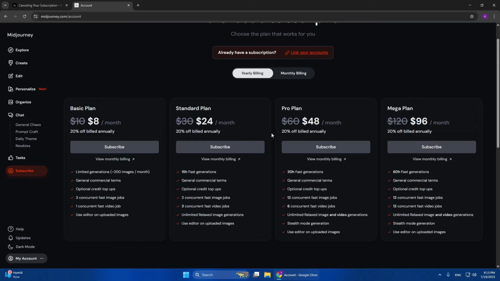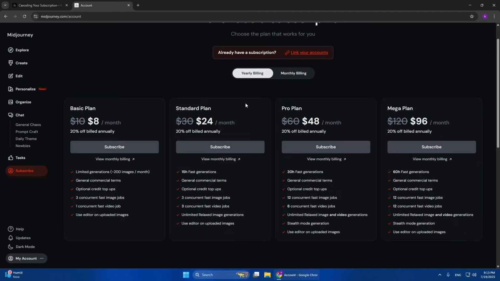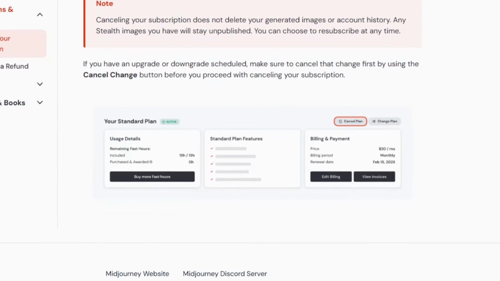In that section, you will see a button that says Cancel Plan. Click on it. I don't have a subscription right now. That's why you don't have the option. But if you have subscribed, you will see the option listed. Once you confirm, your subscription will be set to cancel at the end of your current billing cycle.